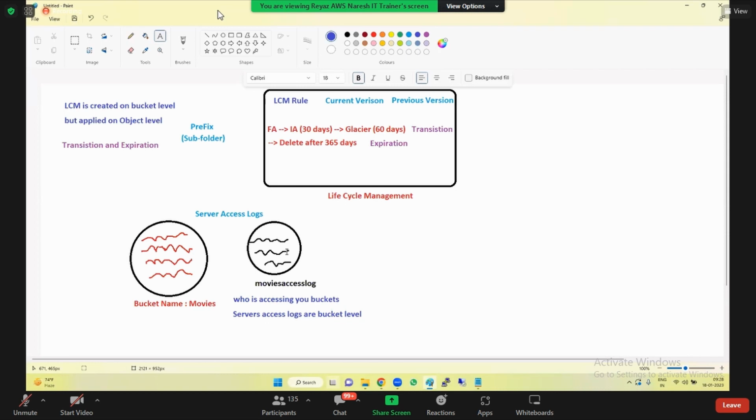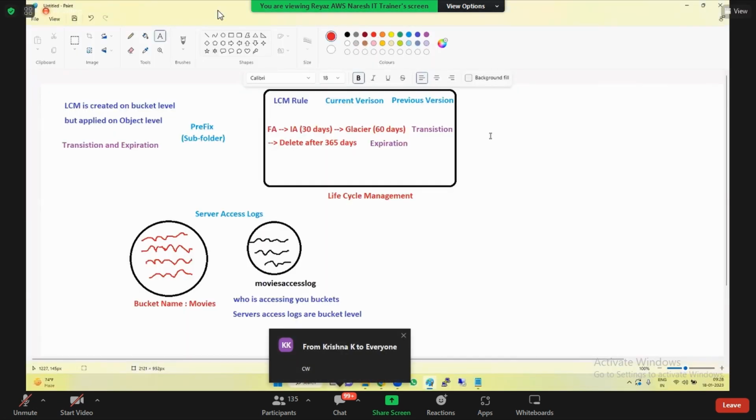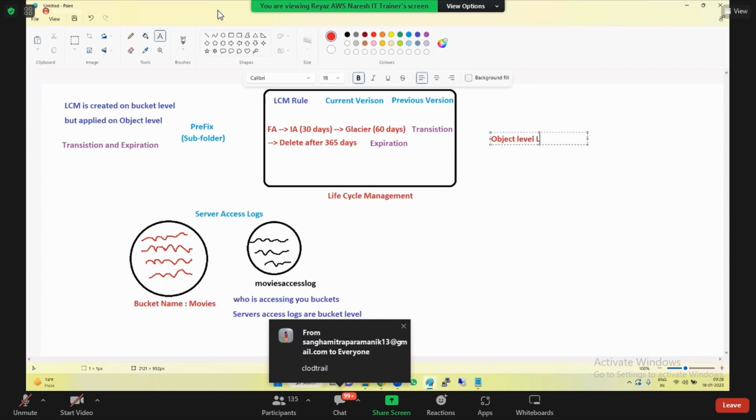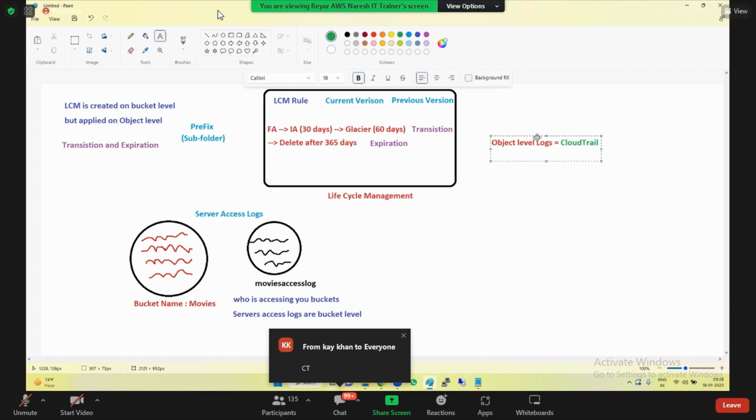Guys, just in case you want to log who is accessing your objects, which is the service where each and every operation is recorded? Which service is that? CloudTrail. Very good. If you want to see object level logs, who is accessing what, you need to check CloudTrail, because everything is getting recorded over there.